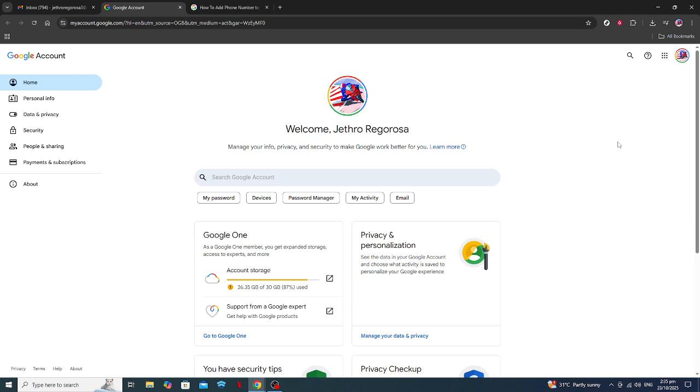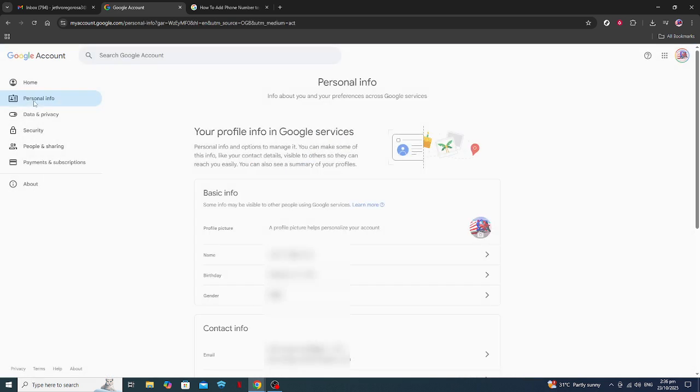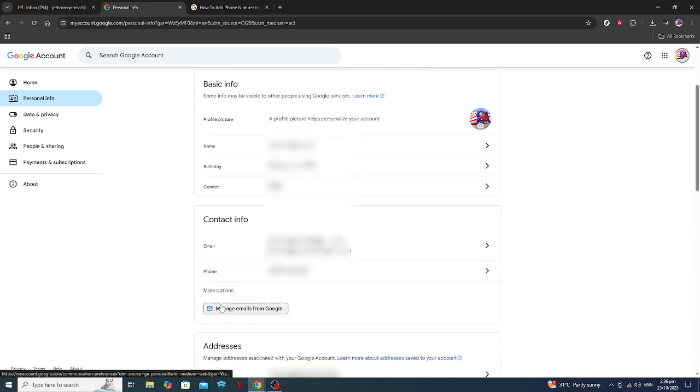After you've entered the account management page, locate the menu on the left side of the screen. Look for the tab labeled Personal Info and click on it. This section contains all the personal details associated with your account, including your current phone numbers, if any. Scroll down until you find the Contact Info box. Here, you'll see the option to either edit or add a phone number. Click on it to continue.